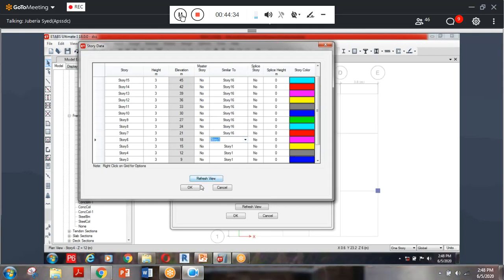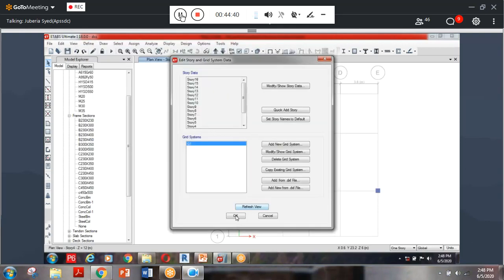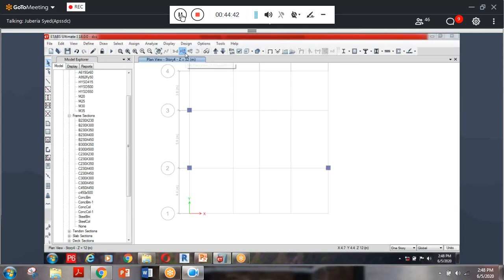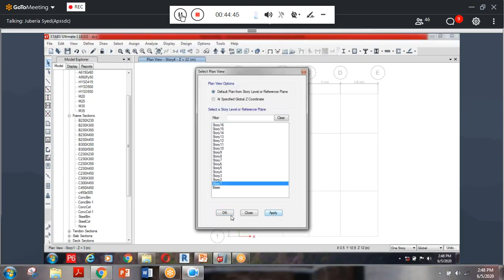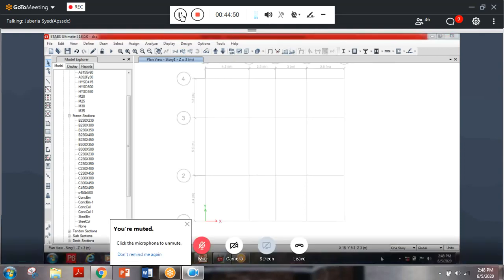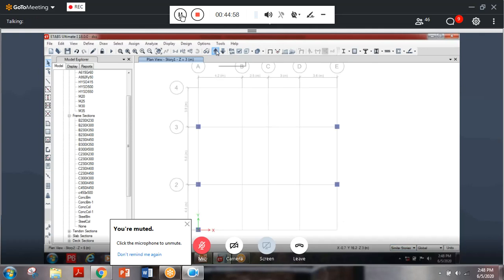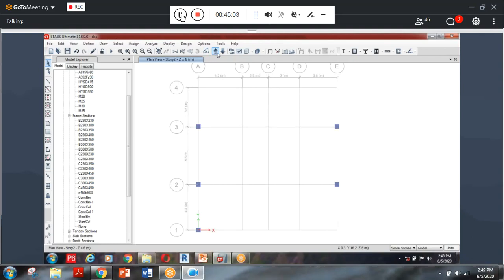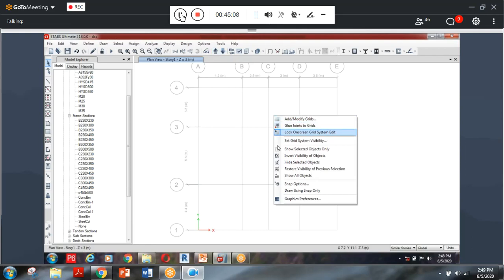Until story 6. Then refresh the view. Click on OK. Refresh the view again. Then click on OK. Now open plan view of story 1. Click on apply. OK. And by keeping this similar stories option, let me select all of show all objects.